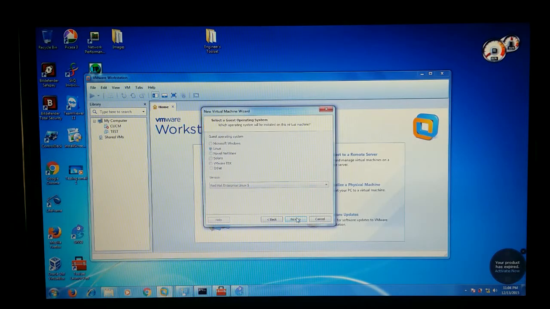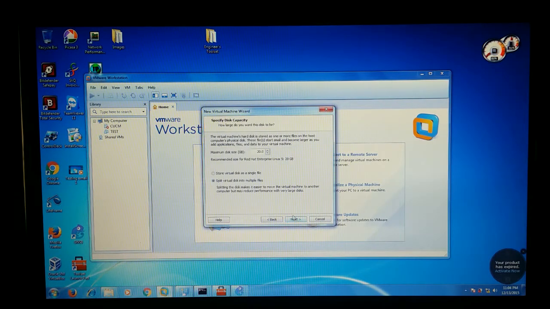After that, click on next, and if you want to browse and save your virtual machine in a certain place, in my condition I'll save it in the default place. Before clicking next, be sure to specify and increase the hard drive space to 80 GB and click on store virtual disk as a single file. After that, click on next.